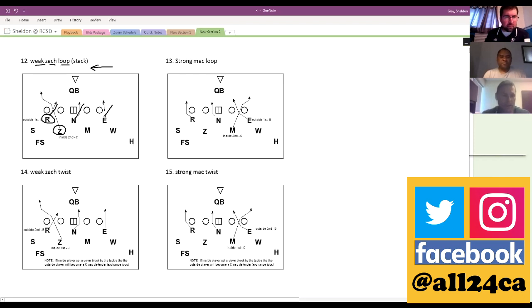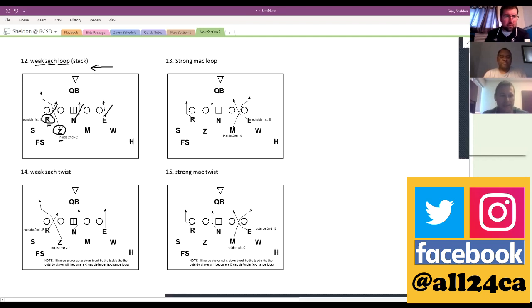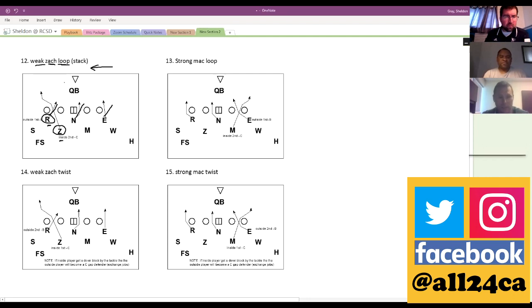When we say Zach, that indicates that the Zach is going to be involved in the blitz. And the loop is telling who's going first, essentially. When we say loop, we mean the outside guy is going first. The rush is the outside player in this alignment, and the Zach is the inside player. So in this loop that we call, the rush is going to go first.